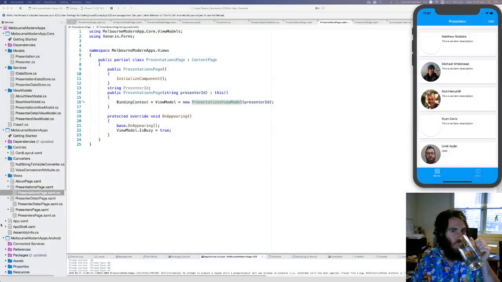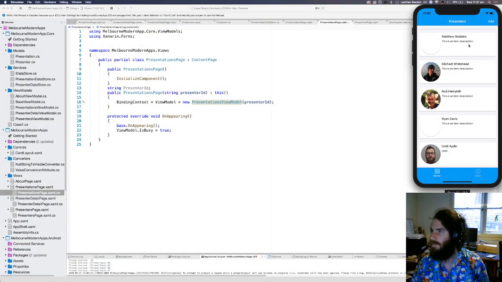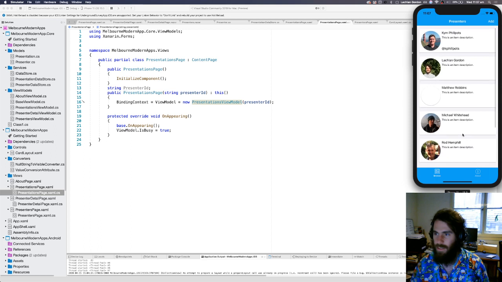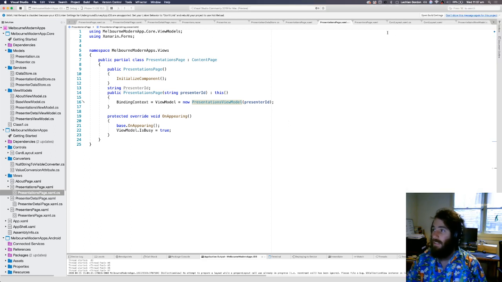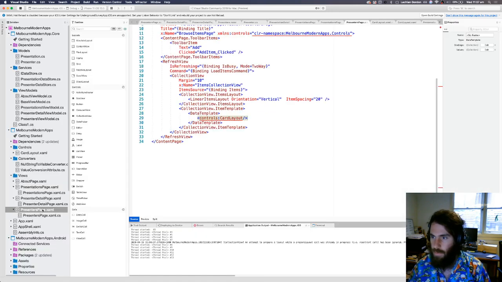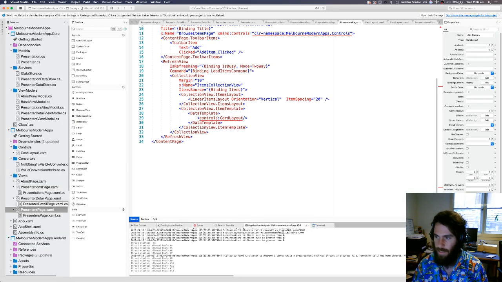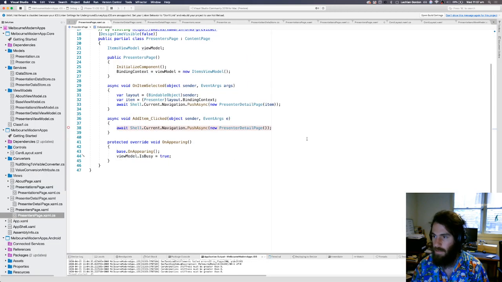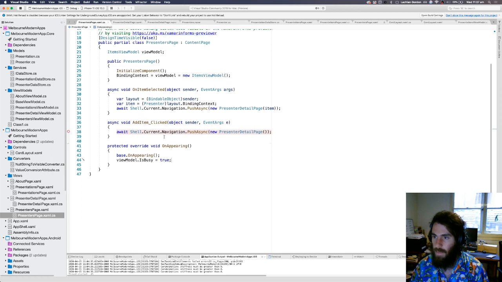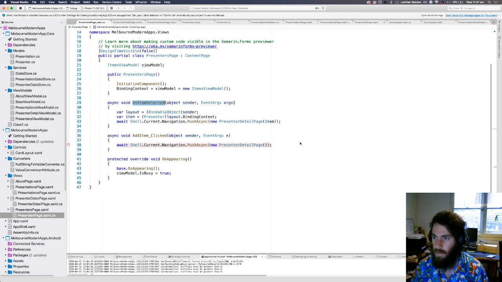Alrighty, I'm back. Nice big glass of water. Where were we? So we've broken that click event. We're gonna have to fix that soon. Which is part of our presenters page.xaml. This card layout now needs an on-click event. Clicked equals. And what have we called it over here? On item selected.